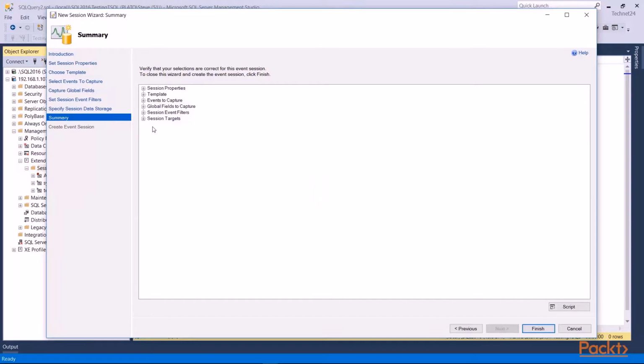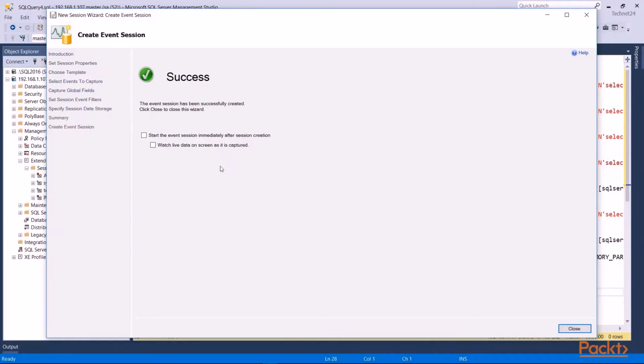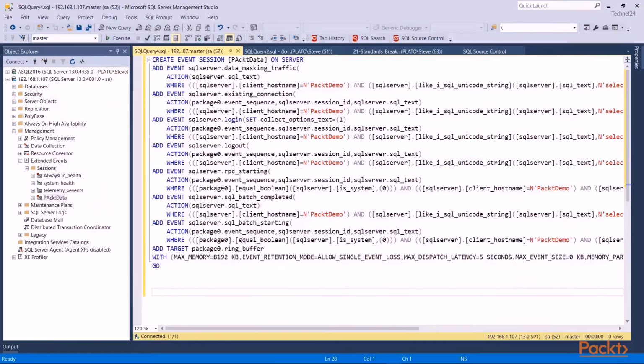And now you see I get a summary of these items here that are going on, and I have a script as well. So if I click the script button, it will add it in the background. We'll take a look at that in a moment. And then when I say finish, it's going to create this session. So I have the options. Do I want to start it? Watch it live.